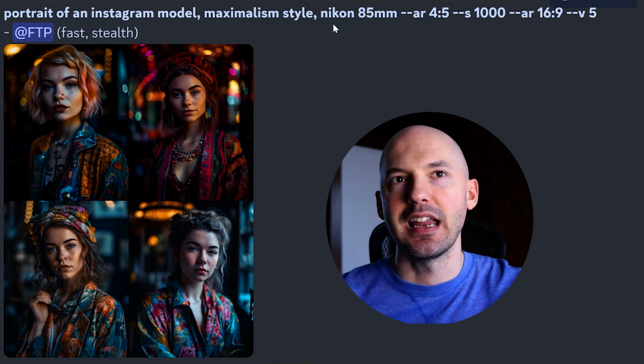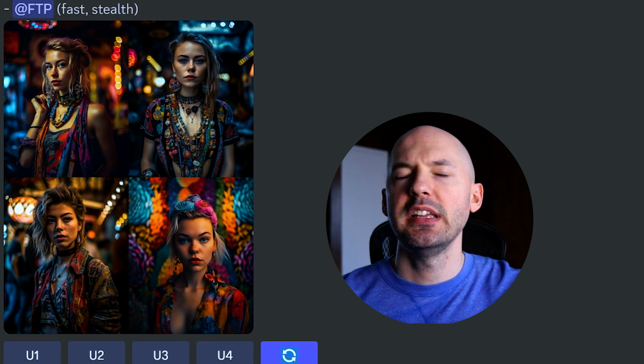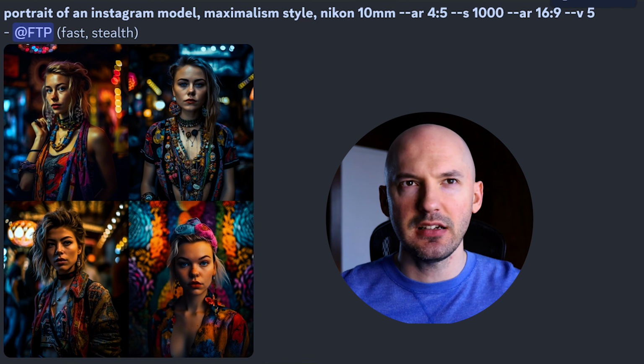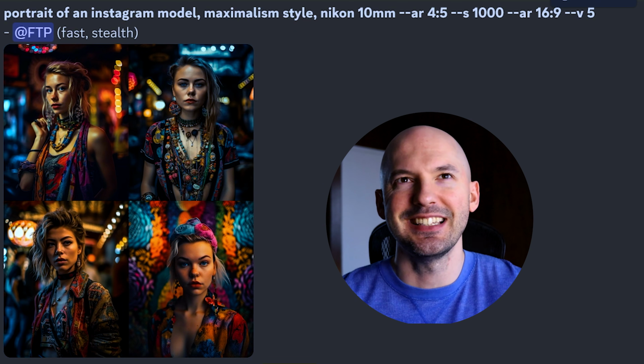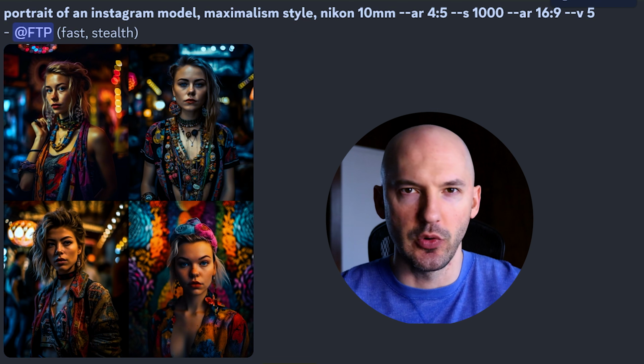I mentioned earlier how the camera type doesn't really matter, although I want you to look at these and tell me what you think. These next examples, I've adjusted the size of the lens mentioned in the prompt. Do you think there's a difference? Here's Nikon 85mm. Here's 10mm. Is there a difference? I know it's hard to tell just based on one random seed, but is there a noticeable difference? I don't know.